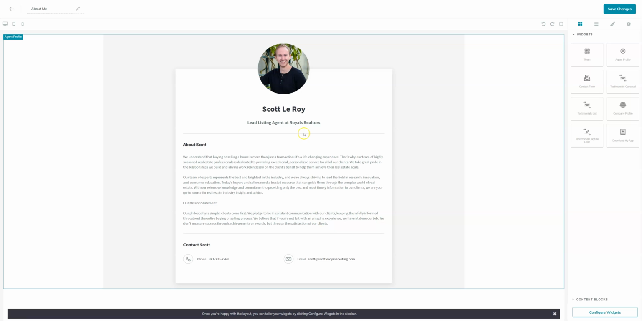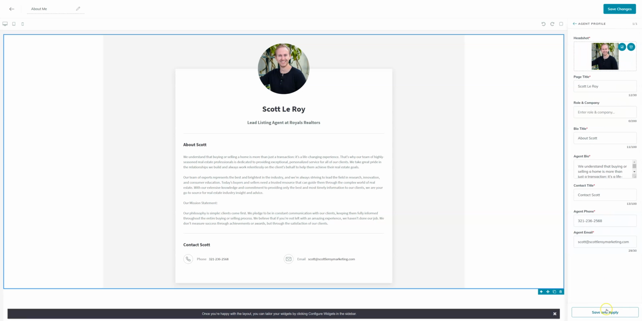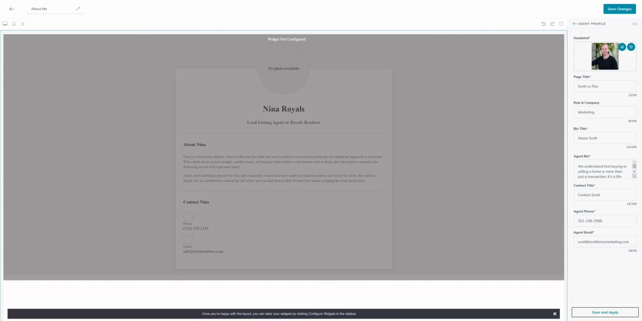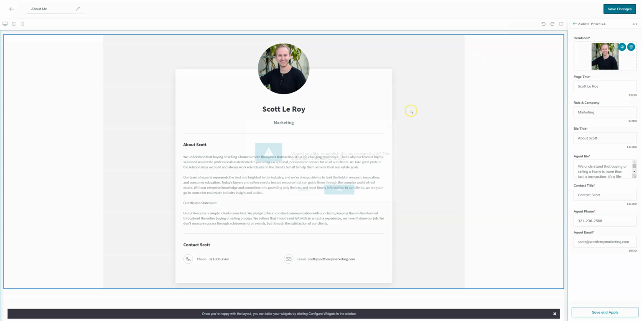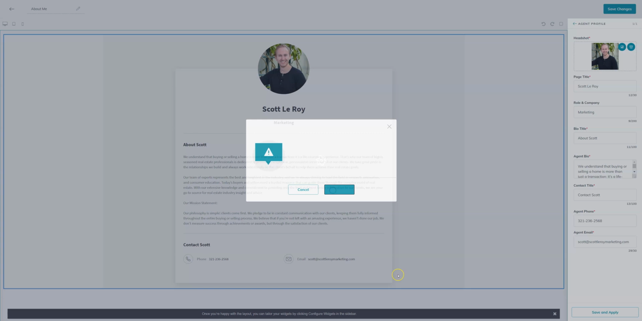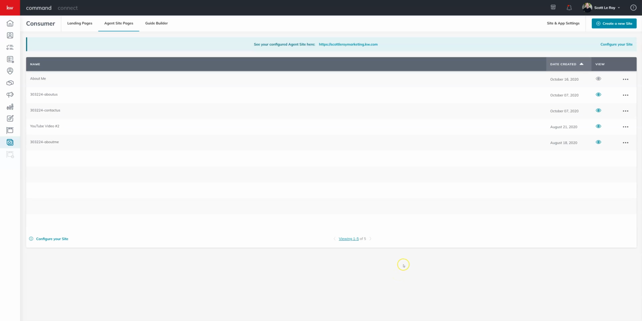So then all you'll have to do is click on the body of the widget here, go to Configure Widgets, and you'll want to make sure you update this role and company, because otherwise it will default to Lead Listing Agent at Royal Realtors. So in this case, we'll just say Marketing. So once everything looks good here, you can save and apply, and you can save the changes. And from there, you'll have to add it onto your site.